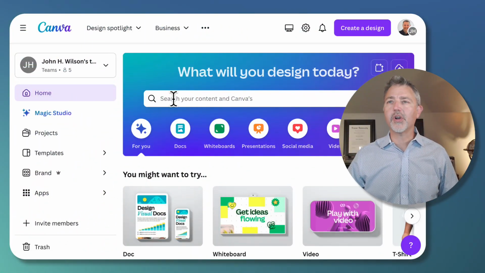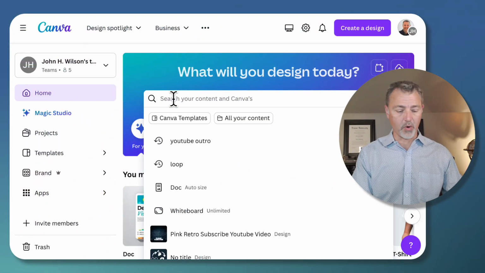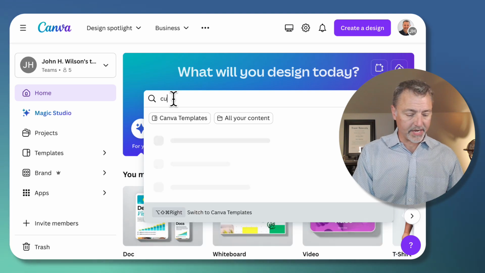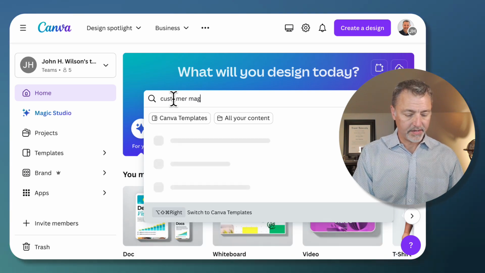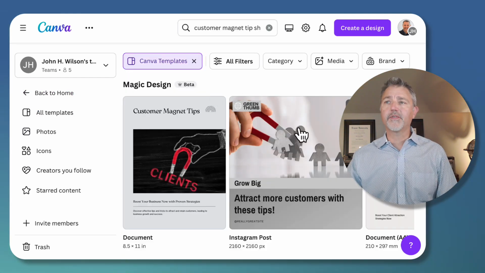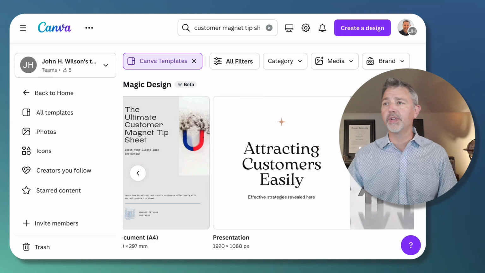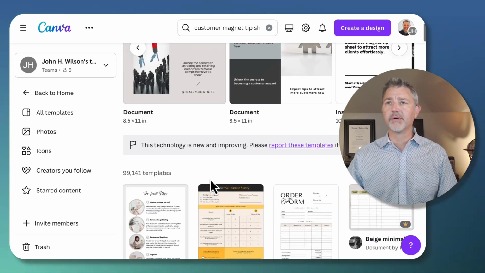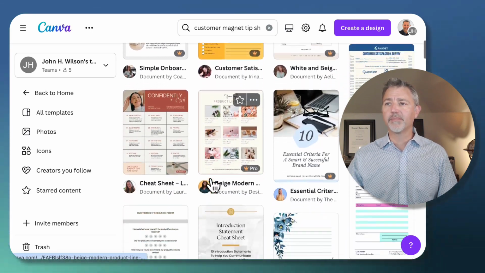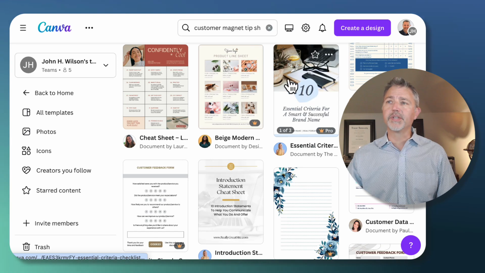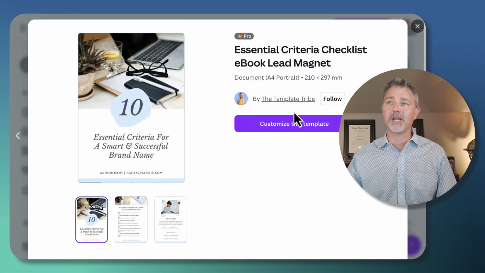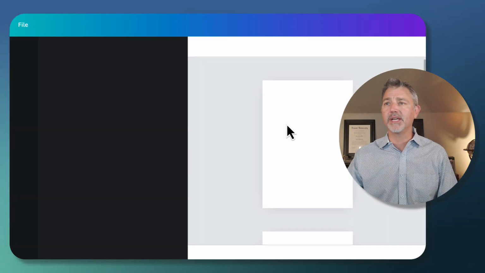In Canva, I can start out by searching for a template that will work. So I'll say customer magnet, tip sheet. So Canva first comes up with magic designs using AI, and we can see there are several here. I don't really like these too much, so I'm going to keep scrolling and look for something that will work. This one looks really good because it has essential criteria for starting a successful brand name. So this is a checklist style template. So I'm going to try this one and I'll go to customize this template.